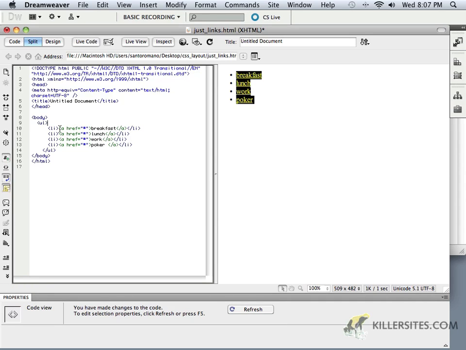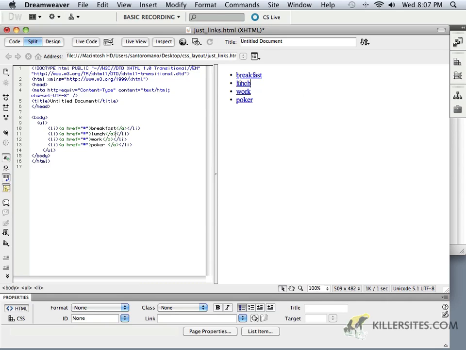And as you can see here, I've got a very simple HTML unordered list, UL close UL. UL means, of course, unordered list. Within that unordered list, we have a number of list items, and as you can see, open and close list items. Inside of that list item, we have an open A tag and a closing A tag, which produces the links that we see here in our split screen design and code views.